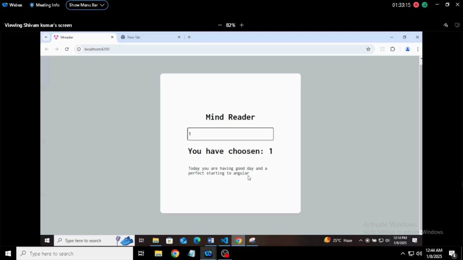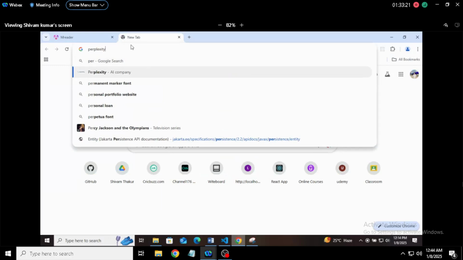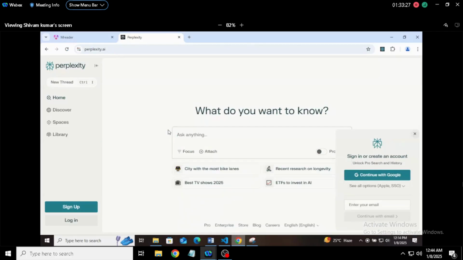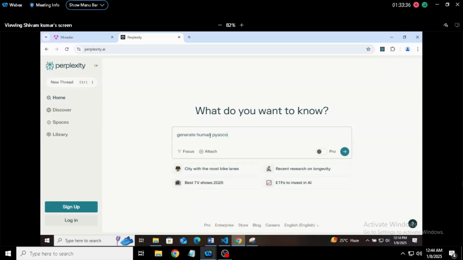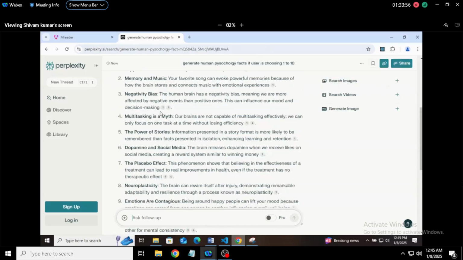So now you have to write it for 1 to 10. So use Perplexity for that. Go there and just say, this is like ChatGPT only, big brother of ChatGPT. So I'm saying generate human psychology fact if user is choosing 1 to 10. It will give you some answer for these 1 to 10.